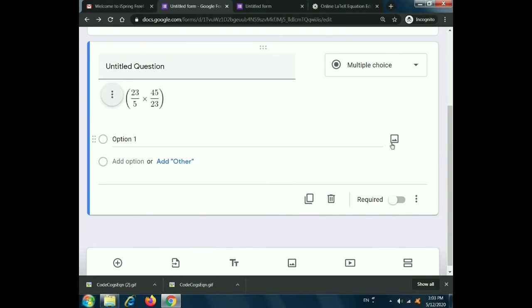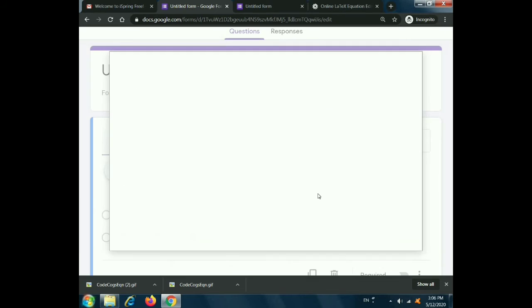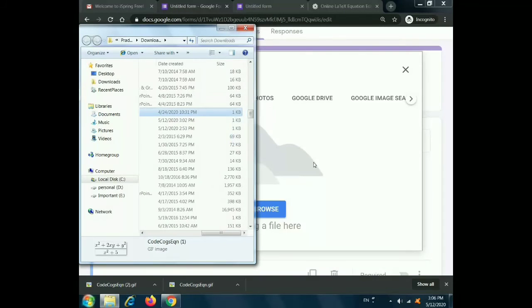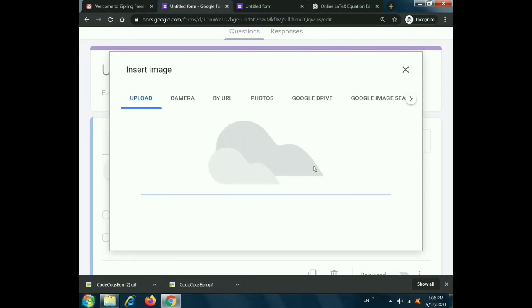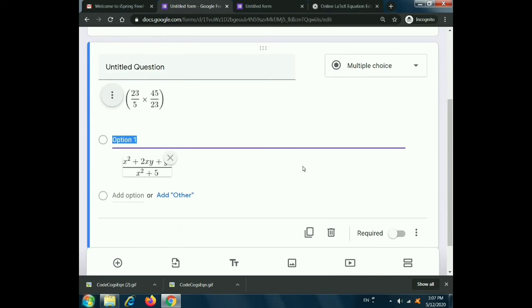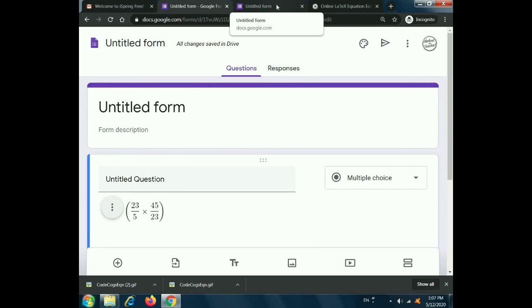Similarly for options also, we can click insert image, then the insert image dialog will come. Now we'll drag and drop another image which we have created in a similar way. Again it will be inserted. Now it has been uploaded. Now you'll see that it appears in the place of option 1. You can see the expression has appeared.